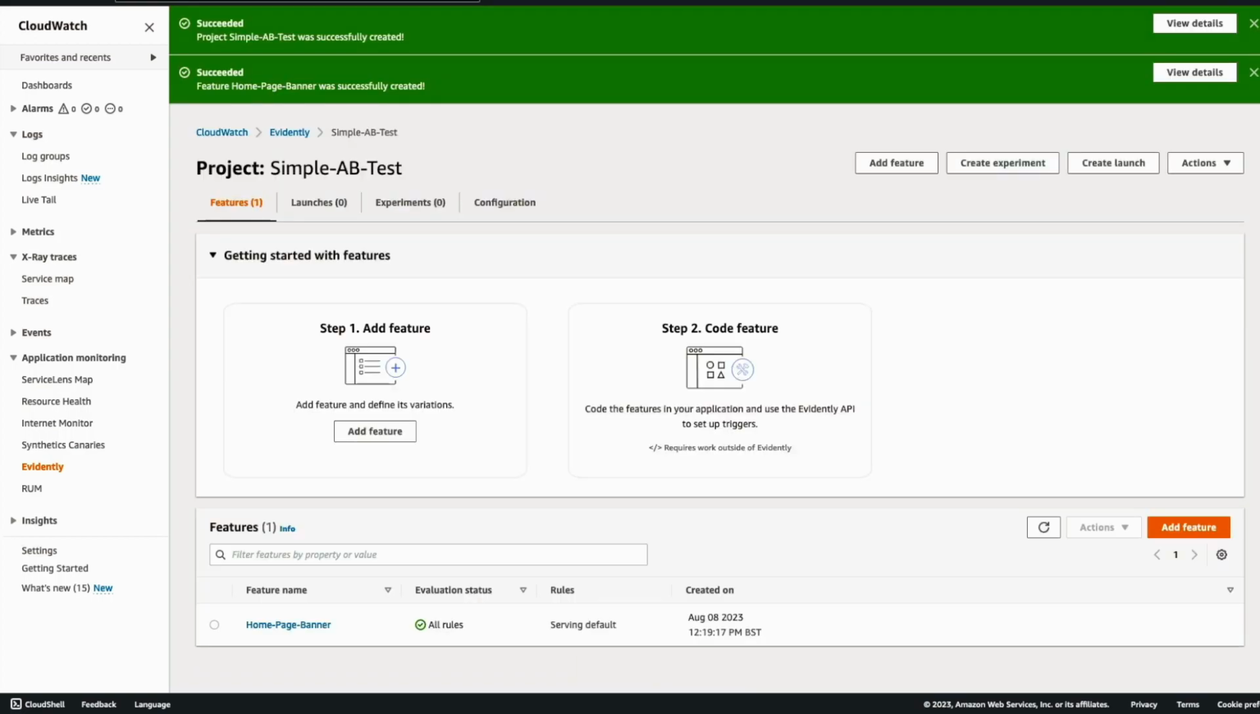Now we have created the feature. Now it says the code feature. The code feature is something that we have seen in the sample code. This is where we will just copy and paste that code and take it to the Lambda function that we are using.